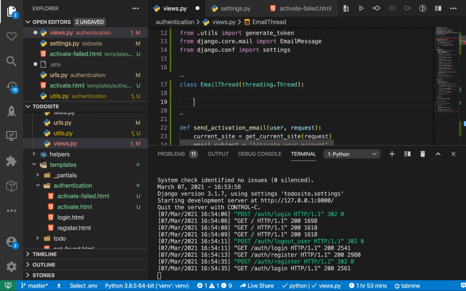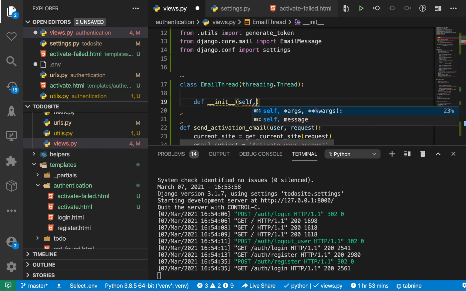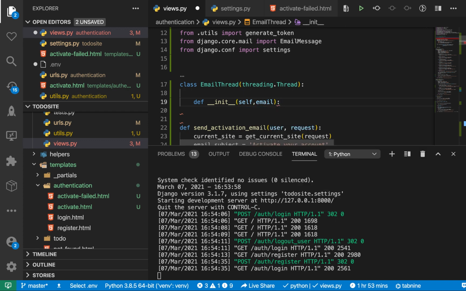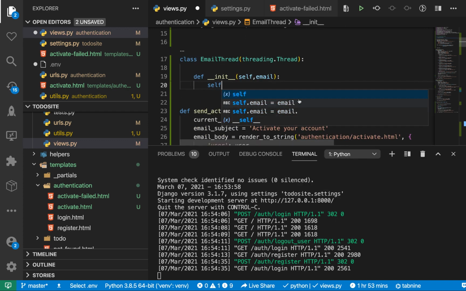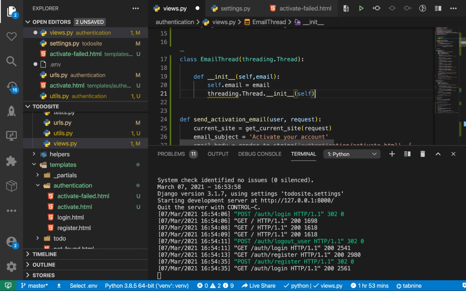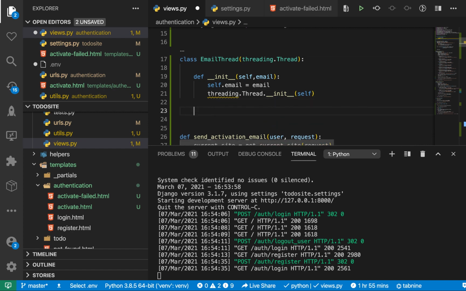Okay, so over here we need to have a constructor. So in the constructor, it's going to be __init__. The constructor is going to be taking in self, of course. Then we'll be passing basically the message we want to send. So here I can pass email. Down here we can initialize this email to the one that the user passes. Then we want to do threading.Thread.__init__(self). Okay, so to send the mail, we need to implement a function called run.